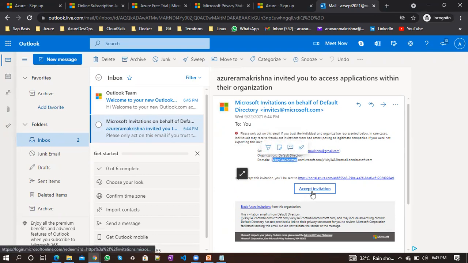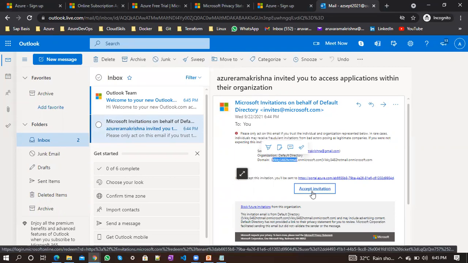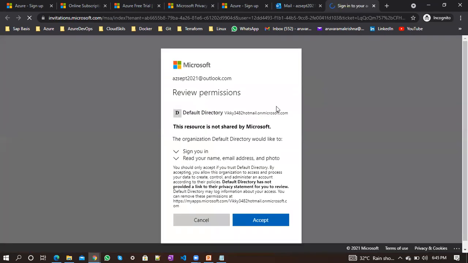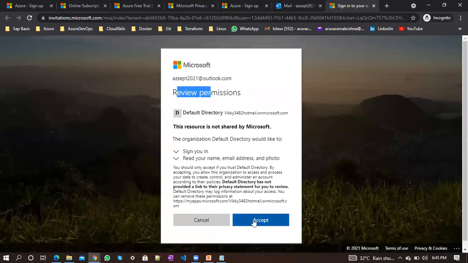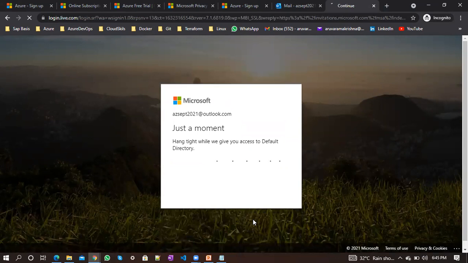You need to accept this invitation. I say accept this invitation. So when you click on accept invitation, it will ask you to accept a certain agreement. Here you could see it is asking you for the permission, and I say accept. And once I accept that invite, I will be routed back to the Azure portal.